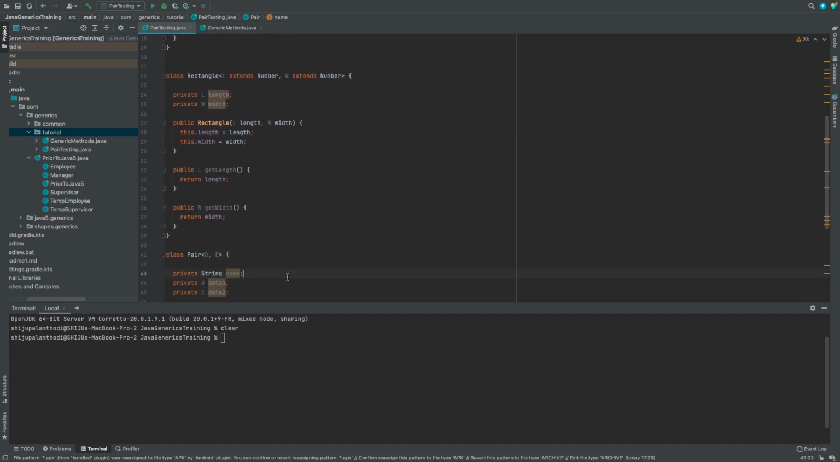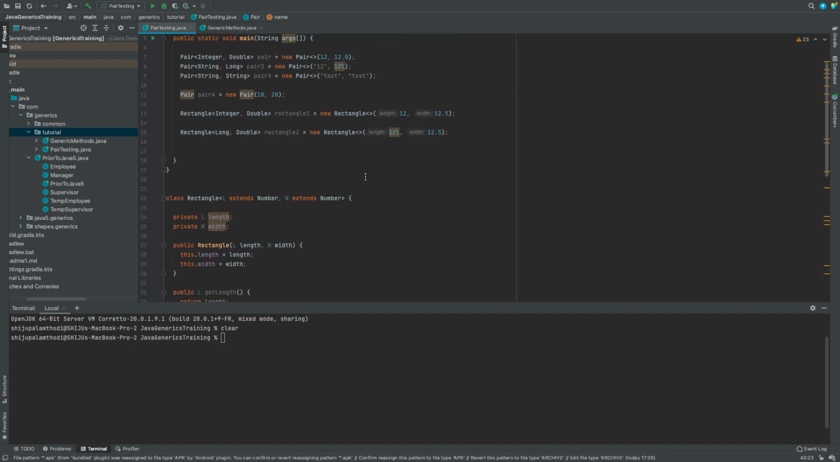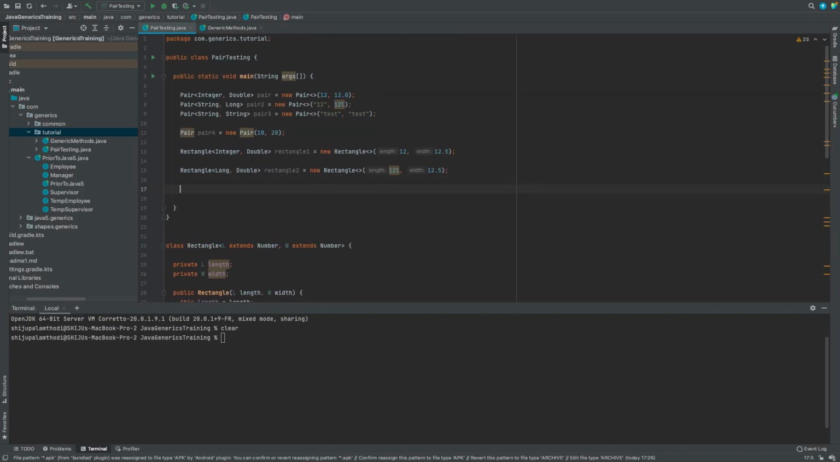Then we said, okay, when you're defining a generic class, not necessarily all the attributes have to be generic in nature. So we can have different non-generic attributes within the generic classes. Let me put in a few more examples.